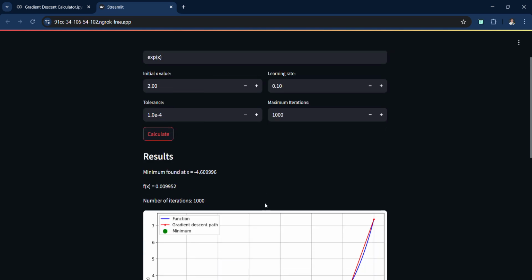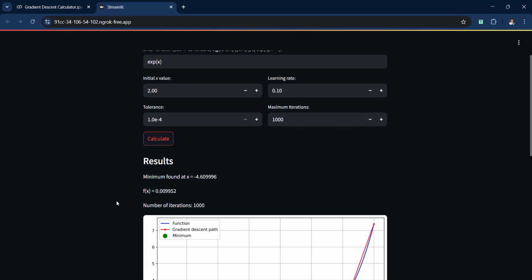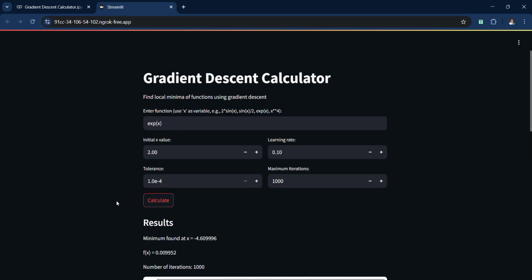So now, for the notes, for higher degree functions like x cube and above, we will use a smaller learning rate like 0.001 or 0.01 for better convergence. And for higher degree functions, that's the note for this one. So we will use a smaller learning rate.